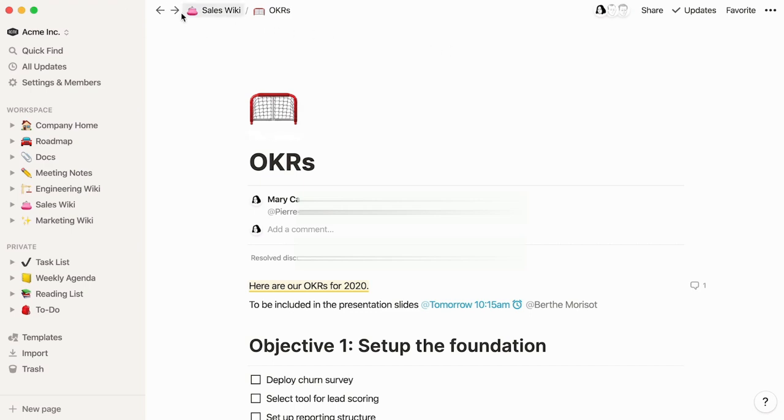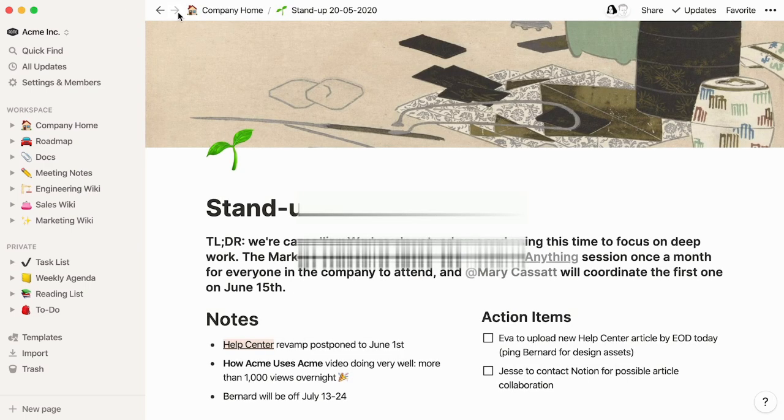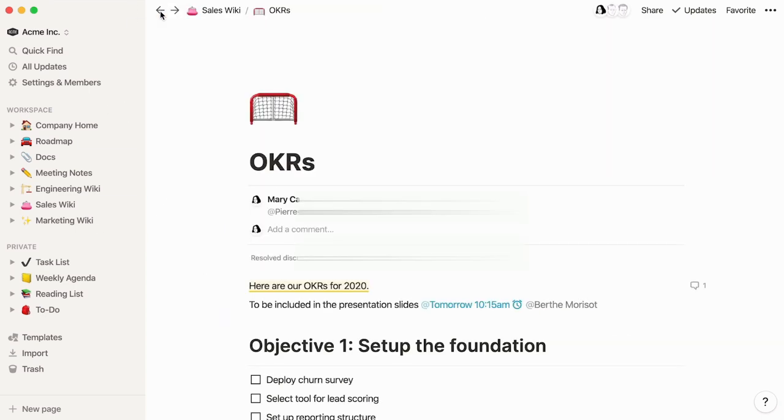That's it for now. We hope this video helps you feel confident creating content, organizing your workspace, and working together. With time, Notion can become a powerful tool for managing workflows, perfectly tailored to your team's needs. And remember, you can always start with a template and go from there.